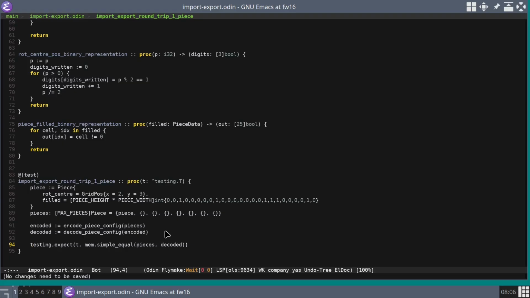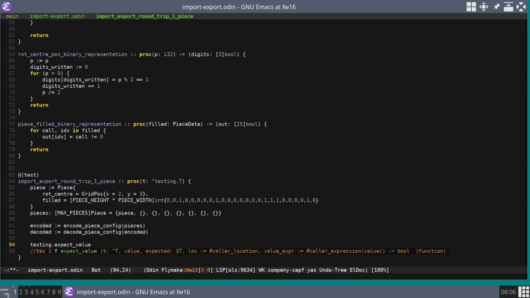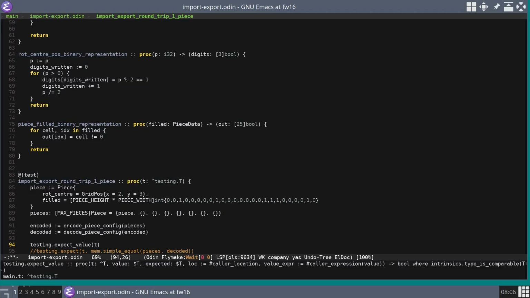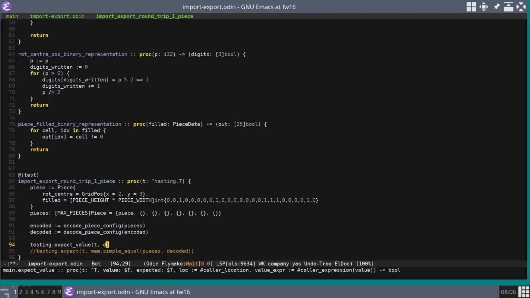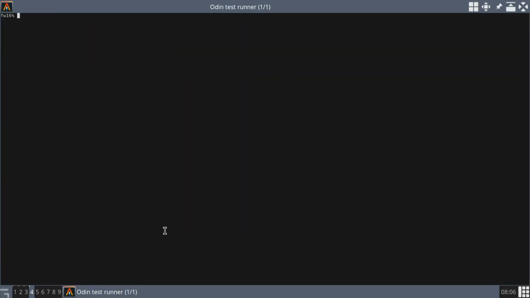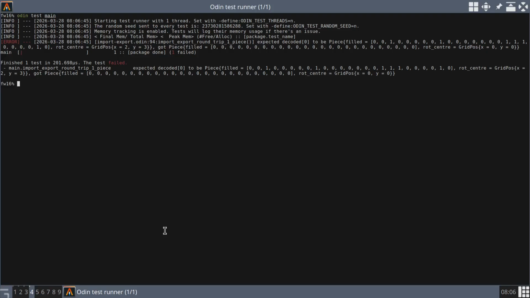That might give me a more useful looking output. You go ahead and say expect value, decoded at 0, expected to equal pieces 0. Be nice if it showed me expected and received. Expected decoded to be this, and it got that. Yeah, okay, that is nicer.